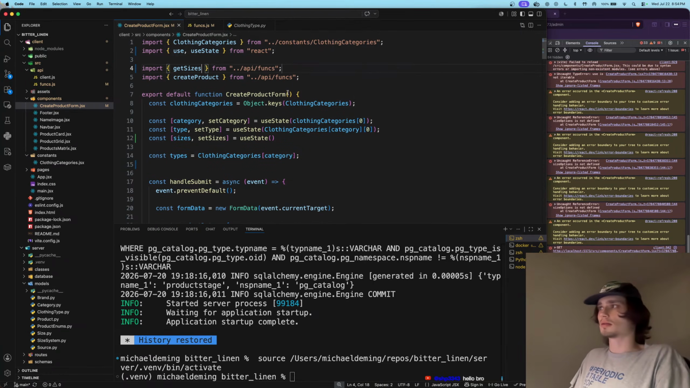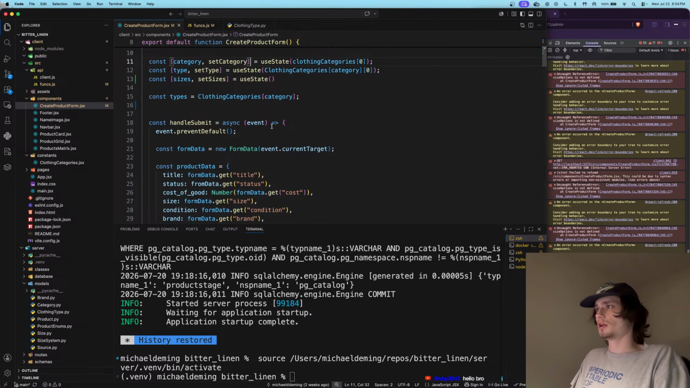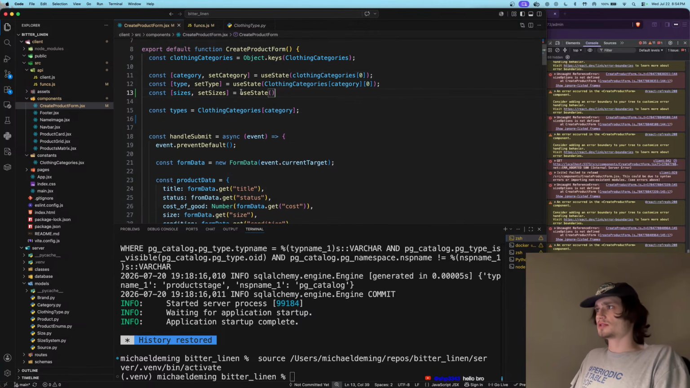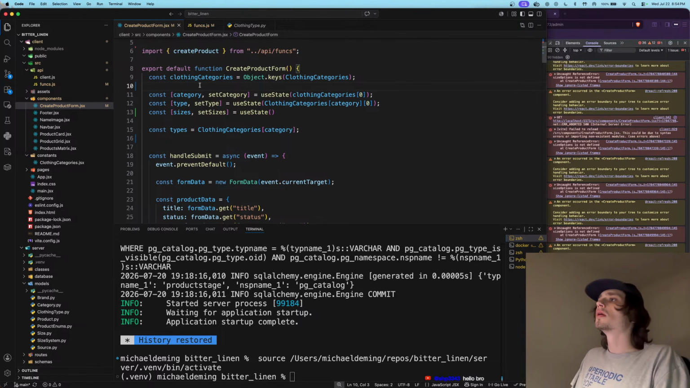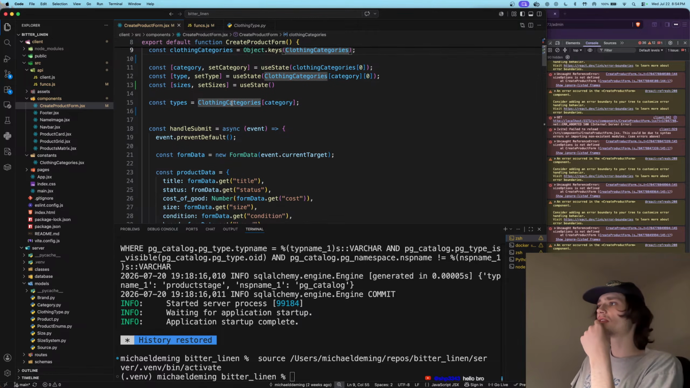Get sizes here. So import get sizes. We have the use state for sizes here, which is a call to clothing categories here, which is object keys of clothing categories. Clothing categories is key here, types category.